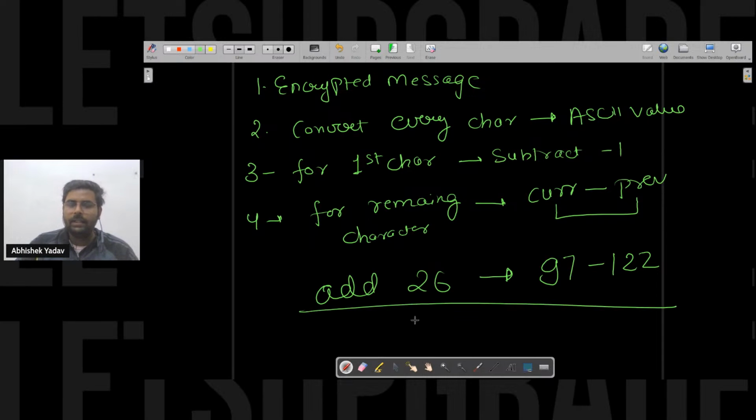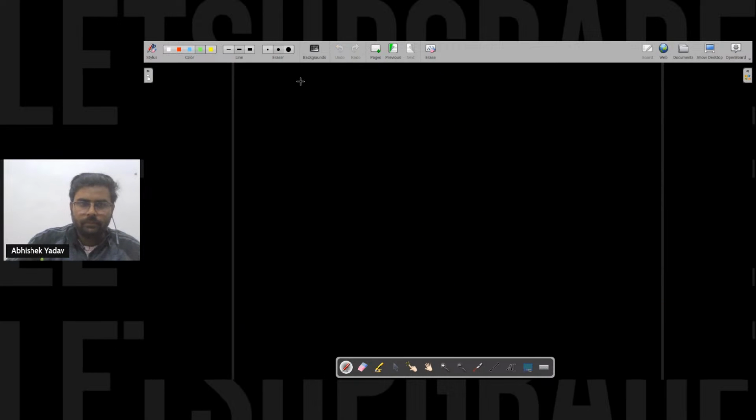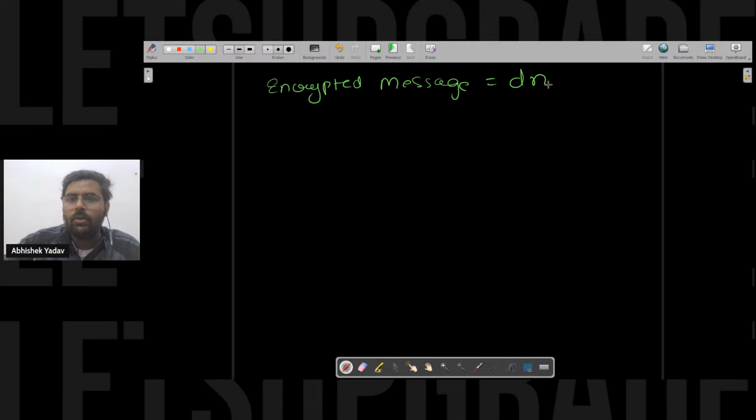After doing this part, what you need? You need to convert the number back to the character here, right everyone? And you will get the decrypted message here. So I have broken the problem statement into 6 parts, right? So first, what I need: the encrypted message. Here the encrypted message is what, guys? Let's take the same thing, that is DNOTQ here. Step 1.